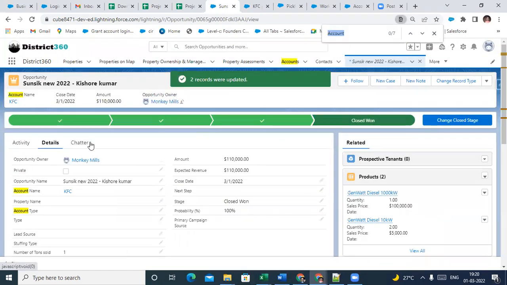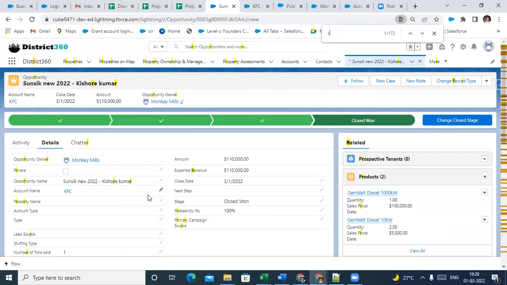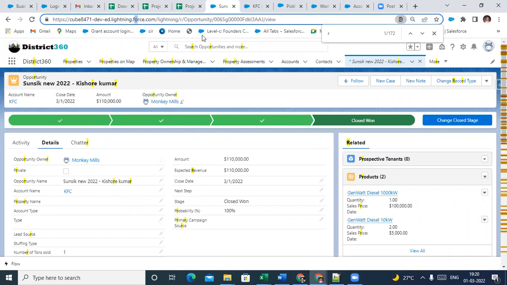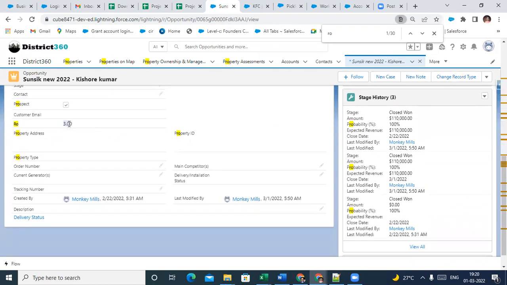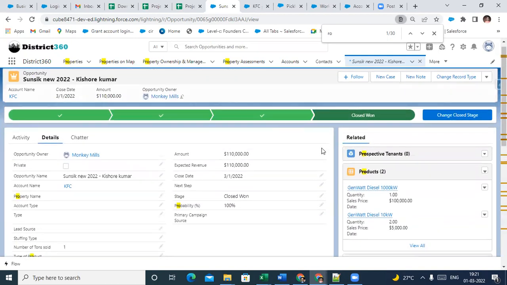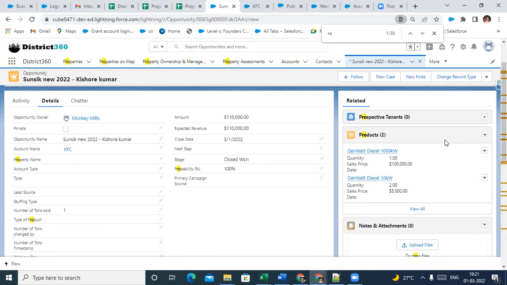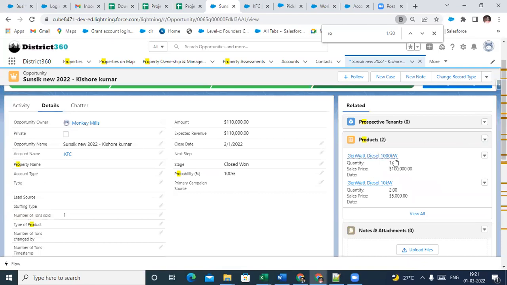So here I have something like a roll up, RO. Okay, so I've created a new field called RO as a roll up summary field. Why is the value 3, you might ask. Here I have added a product with quantity 1, and here I have added quantity 2. So 2 plus 1 becomes 3.